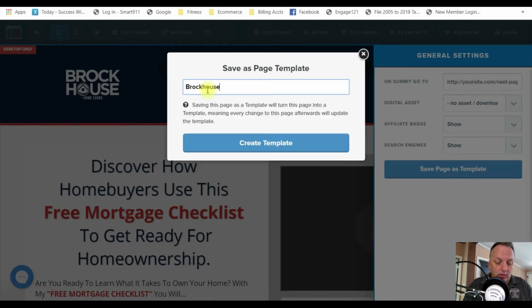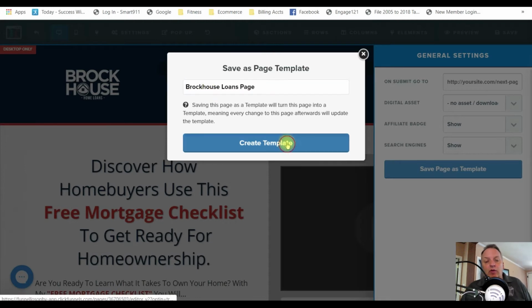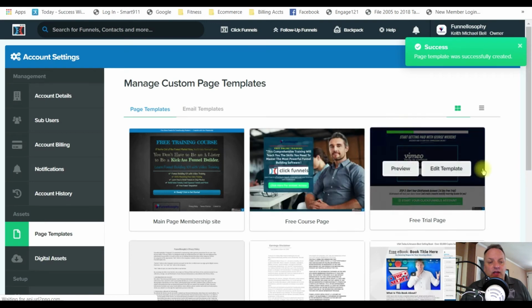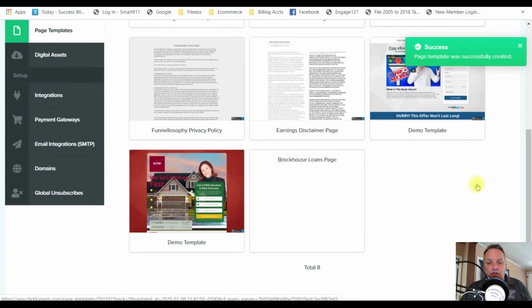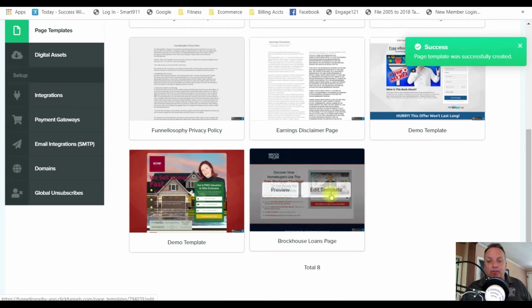House Loans Demo. Or we'll make this, in case I have to use this again for him, Brockhouse Loans page. All right, we'll hit create template. And I've now saved that to my custom templates. It's right down here in the bottom.